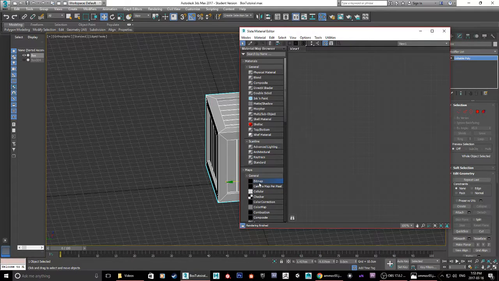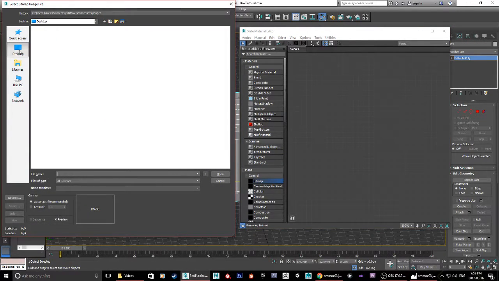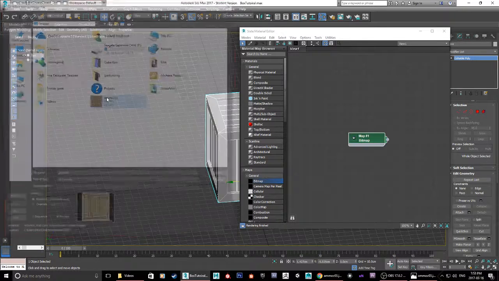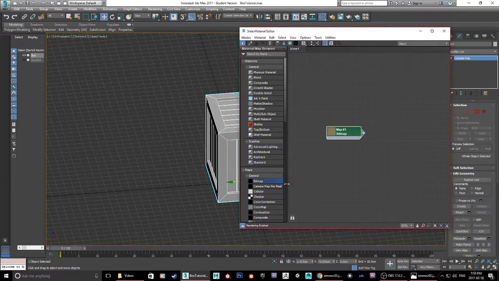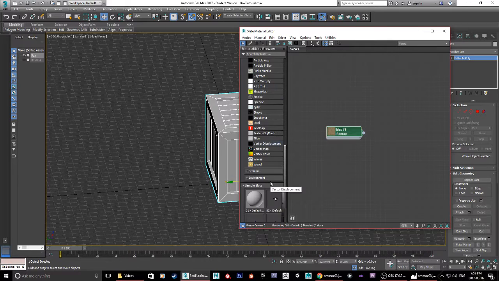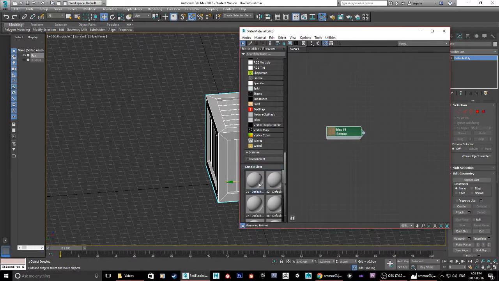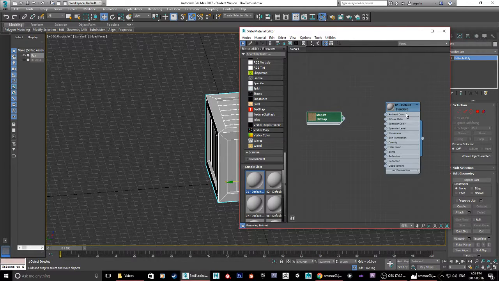So go to bitmap. On the left side, you have a bunch of options there, okay? We're going to go and find our picture. There it is, all right? Now we're going to scroll down on the left side all the way down, and you'll see the sample slots. We're going to double click number 1, okay? So now we have our node for the material. We're going to grab this right here and bring it to the diffuse map.